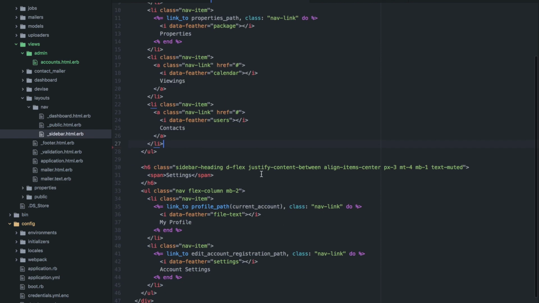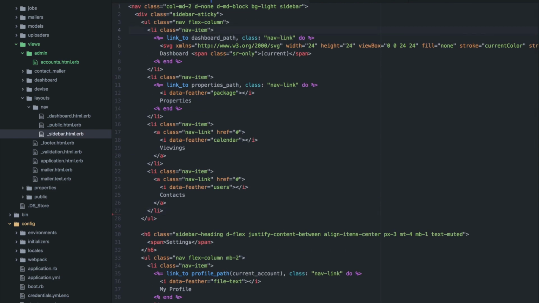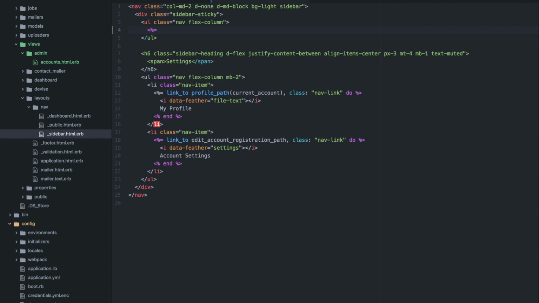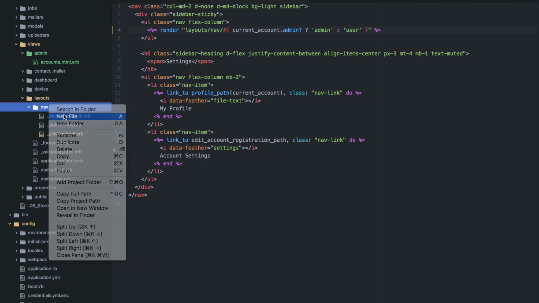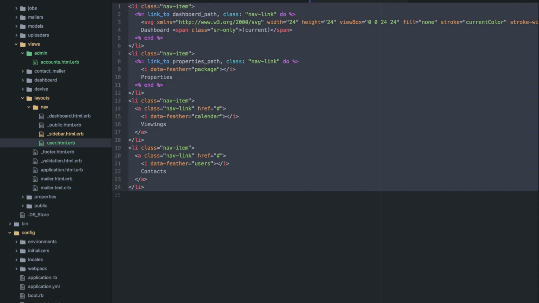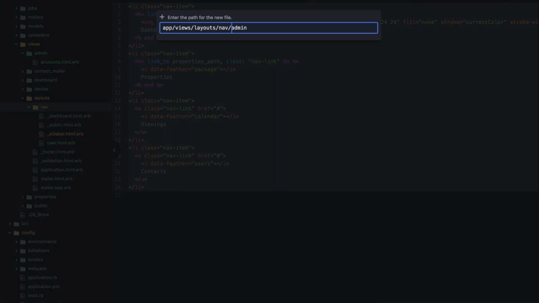So in here we're going to change things around a little bit. So we want some of the fields to be different for regular users compared with admin users. So we can do that using a partial. So we will render a partial based on the type of user. So now let's create this new navigation partial for user. And we'll just paste this in, and then we will create another one for the admin as well.